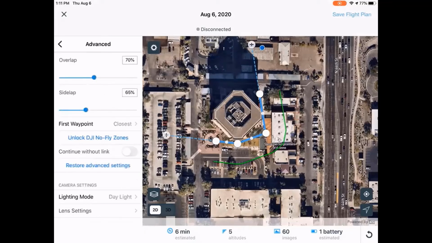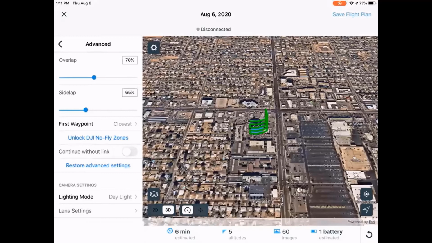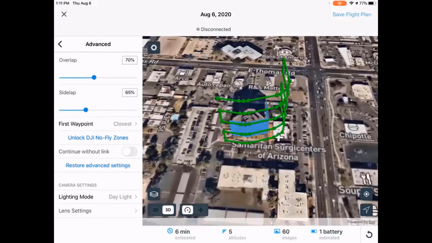And here we have overlap. This is when I'm going to go into 3D view. A second to load there. So those are the flight lines I was talking about.